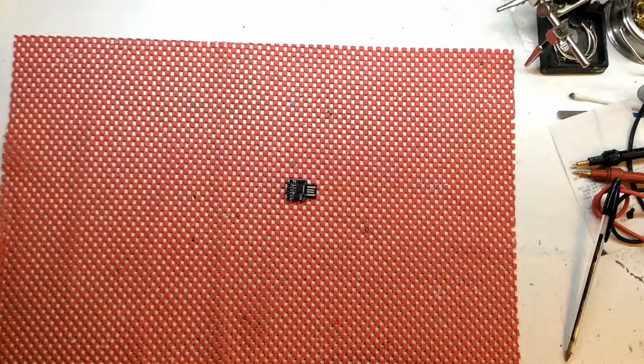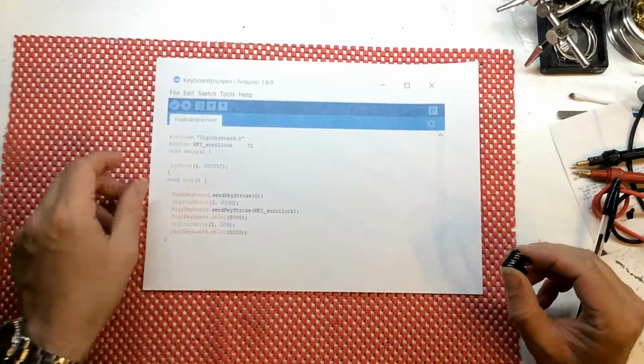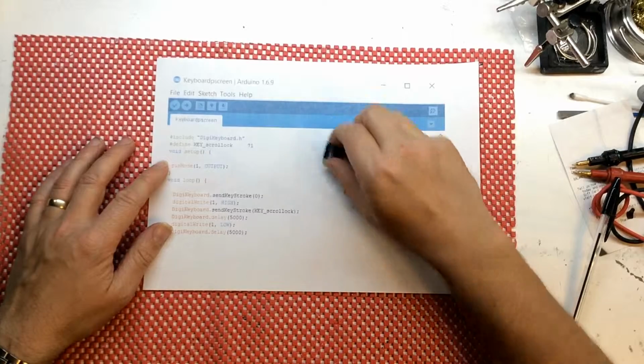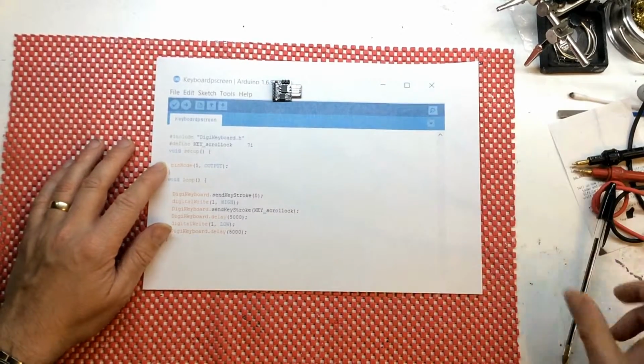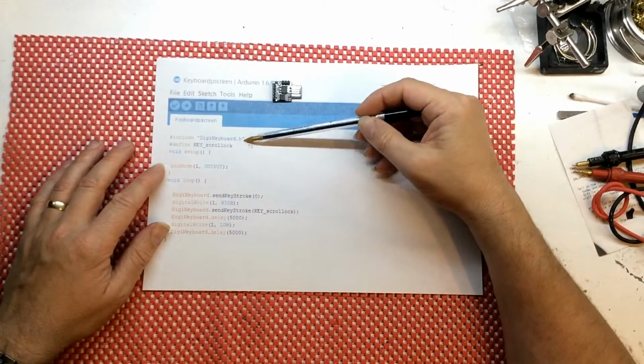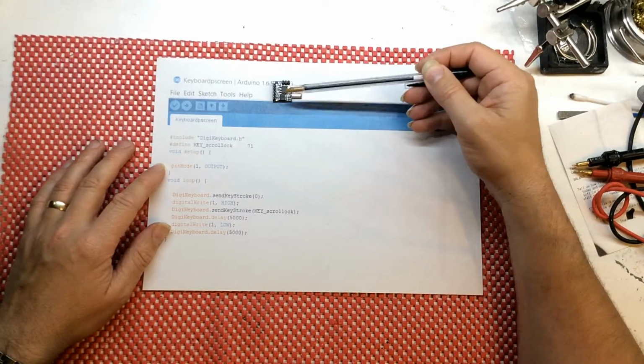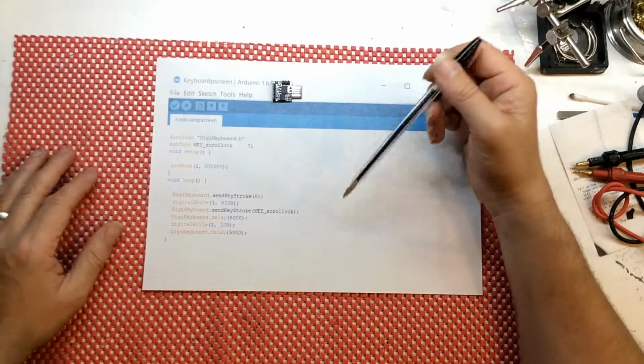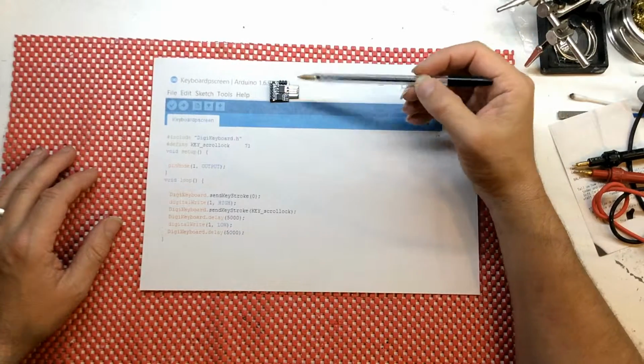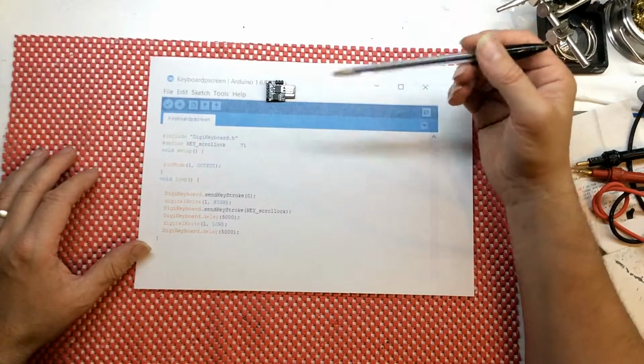And the program's quite simple. I've printed out the screen of the program, and I'll show you what I did. Right, the first line is basically the library. It's the keyboard library. So this device will then get detected just as a generic HID keyboard.